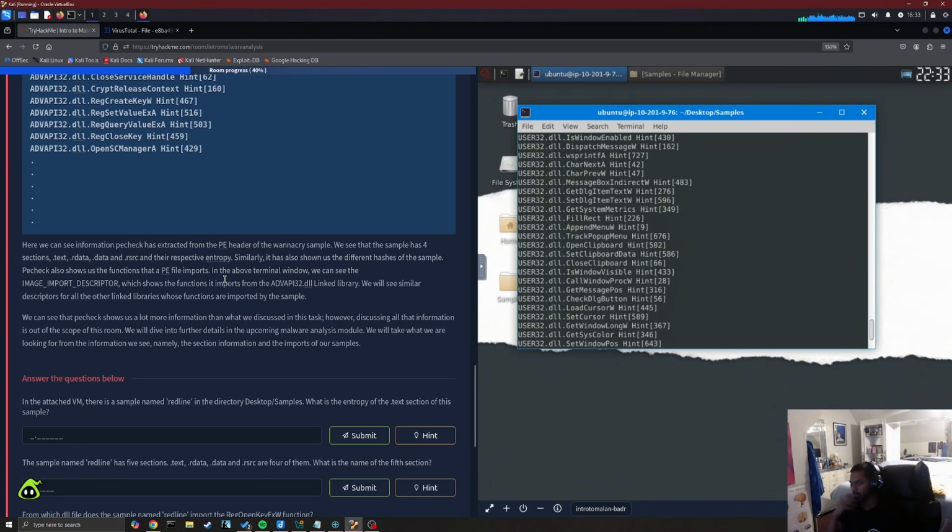Okay. Similarly, it has shown us the different hashes of the sample. Per each, wow, shows the functions that a PE file imports. We can see the image import descriptor, which shows the functions it imports from the advapi32.dll linked library. What is the entropy of the text section of this sample?